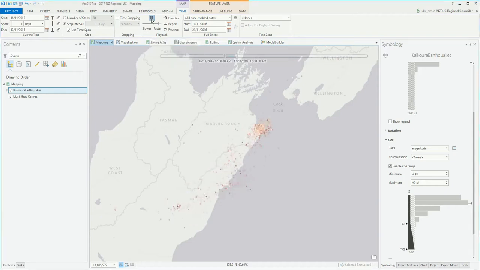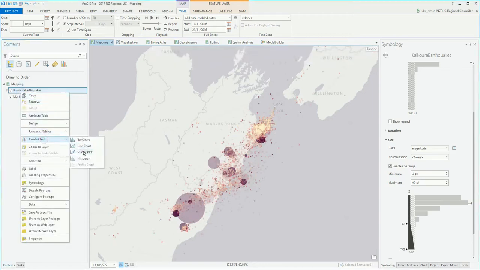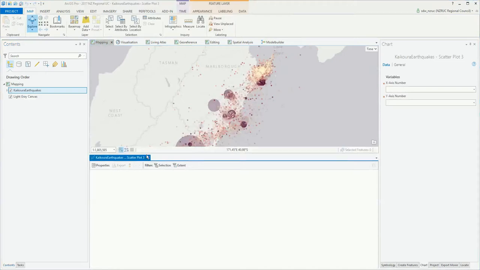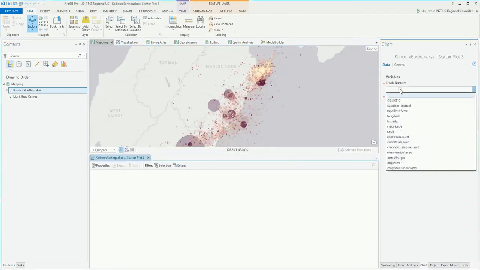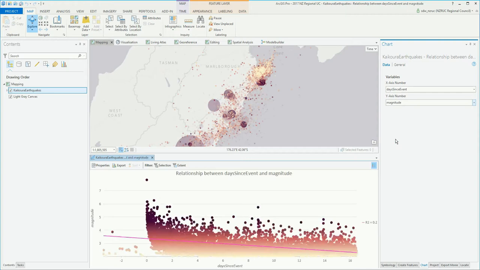ArcGIS Pro now also includes charting visualizations which complement our map. By creating a scatter plot of my earthquakes, we can explore the relationship between time relative to the initial 7.8 earthquake and magnitude of our earthquakes. This chart shows us the aftershock pattern over time, and we can already see the pattern sequence of aftershocks emerging.